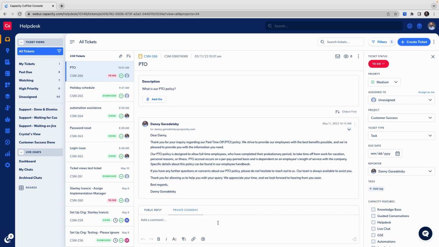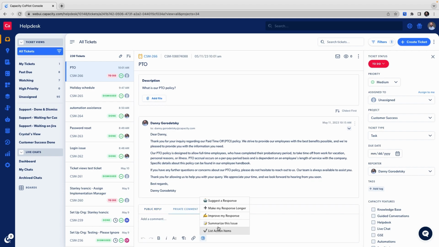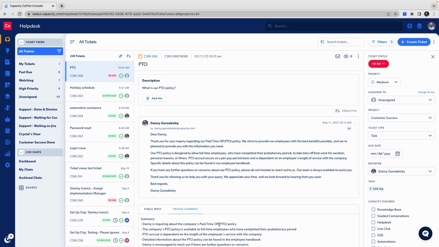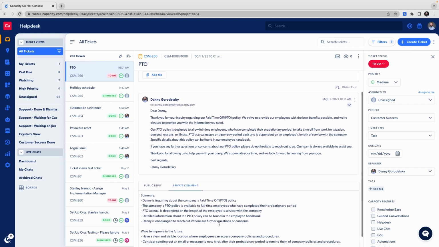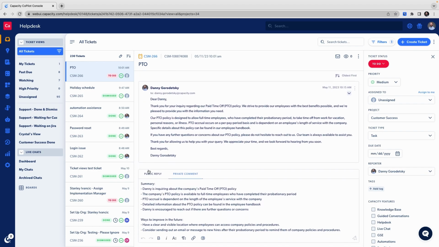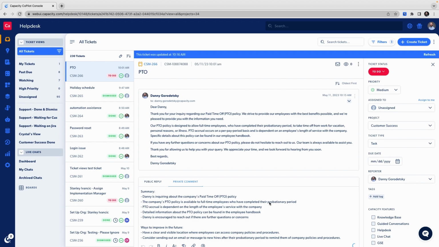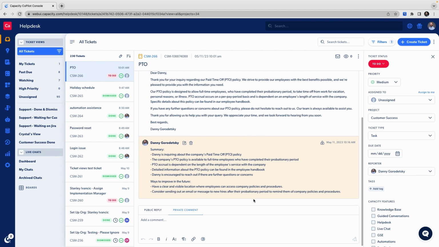In this example, I'm going to go ahead and create a private comment here where I can summarize this issue for our own internal purposes. So again, it'll take a few seconds for this to come through, and then you'll see this auto-generated summarization of the specific issue at hand, depending on what's included in this ticket. So you can see that it auto-generated this summary as well as ways to improve. You can go ahead and utilize that as a quick little summary of what happened in this ticket.